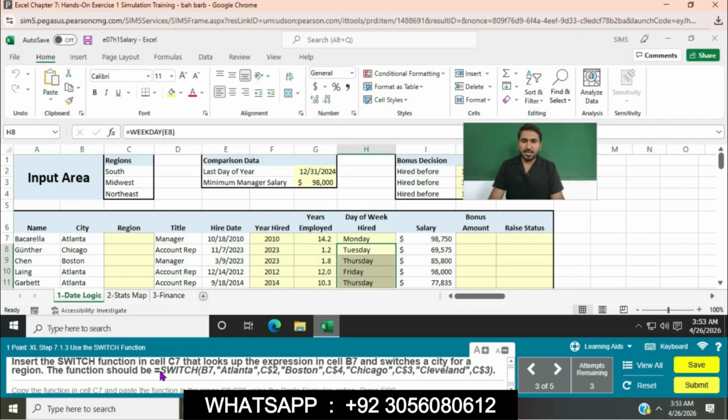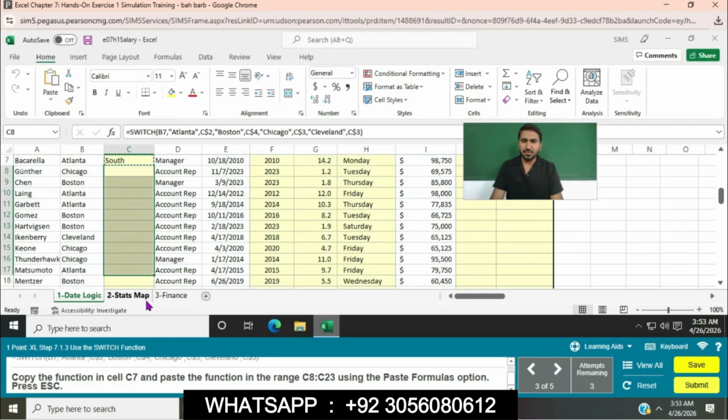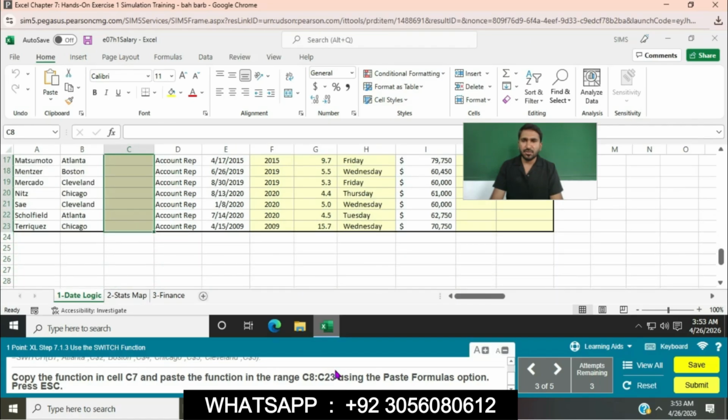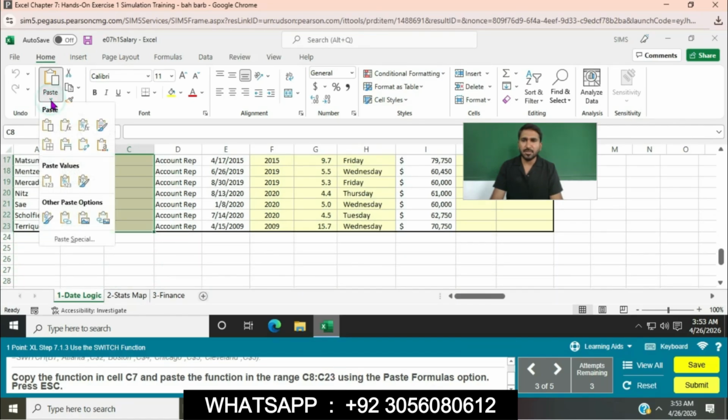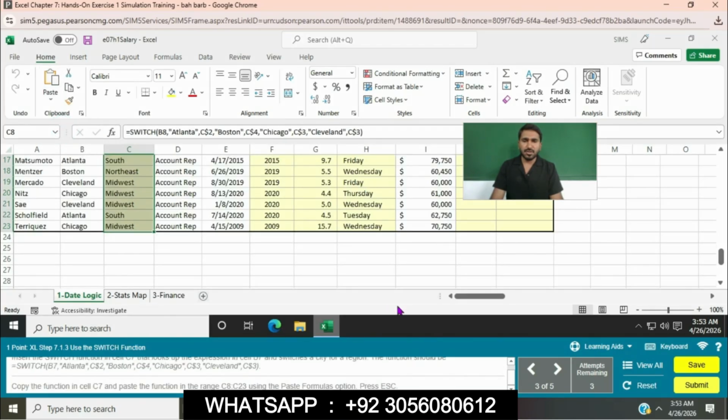Okay, insert the SWITCH function in cell C7. We will enter the formula in cell C7 and press enter. Copy the function in cell C7, paste the function in the range C8 to C23 using the Paste Formulas option, and press escape. Go to the Home tab in the Clipboard group, go to the Paste button and use the Paste Formulas option. So the question is completed now.